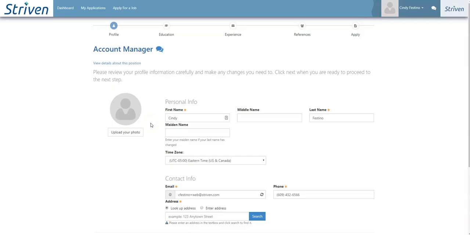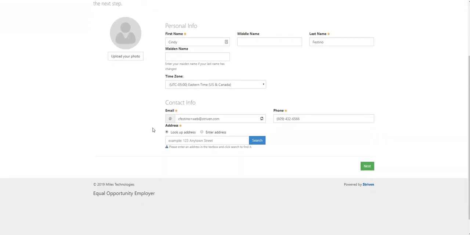The information from the Sign Up page carries over to your profile. The candidate will have an option to upload their picture. They can view more information about this position that they're applying for by clicking this link. There's also an option to message the recruiter from clicking this icon. The candidate will complete the profile information on this page.